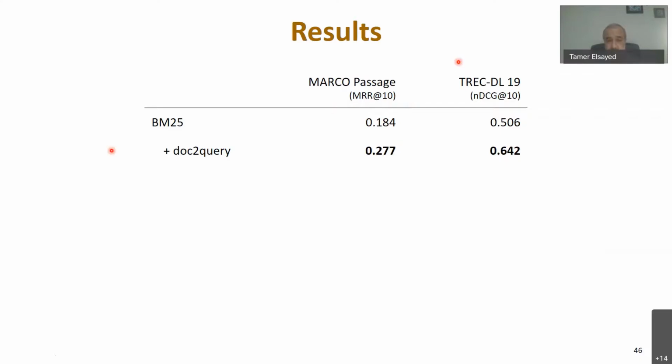Here we started with BM25 as usual. With doc2query, we got much better results. So this is 0.18 MRR, jump to 0.27. It's almost 10 points in MRR, and in NDCG and on a different collection, we also got 14 points.